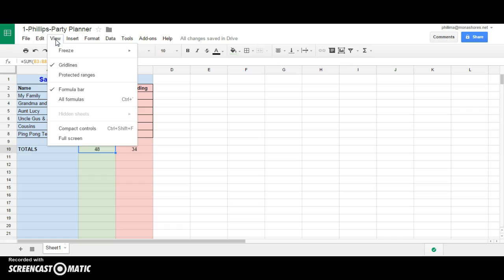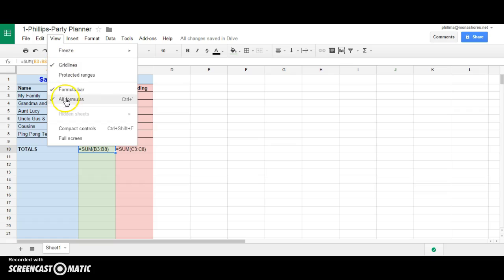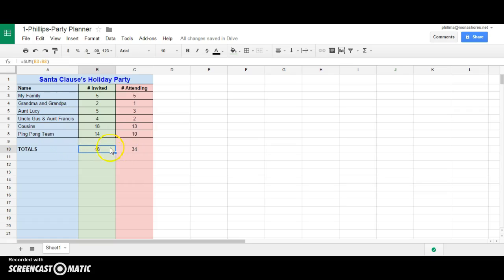If we wanted to, we could go to View and All Formulas, and we could see the actual sum function that's being added up here. But if we wanted to see the numbers themselves, I can just not view the formulas, and I can view the results of that formula. So if my numbers changed, let's say the number of invited was changed to 10, you'll notice that my number down here automatically changed without me having to manually go back in and add them up. It's one of the great features of a formula, in this case the sum function.